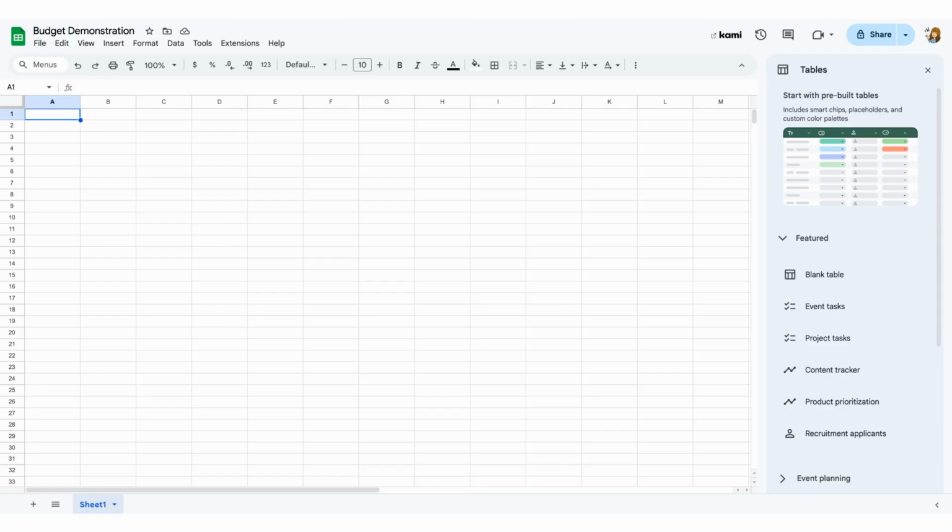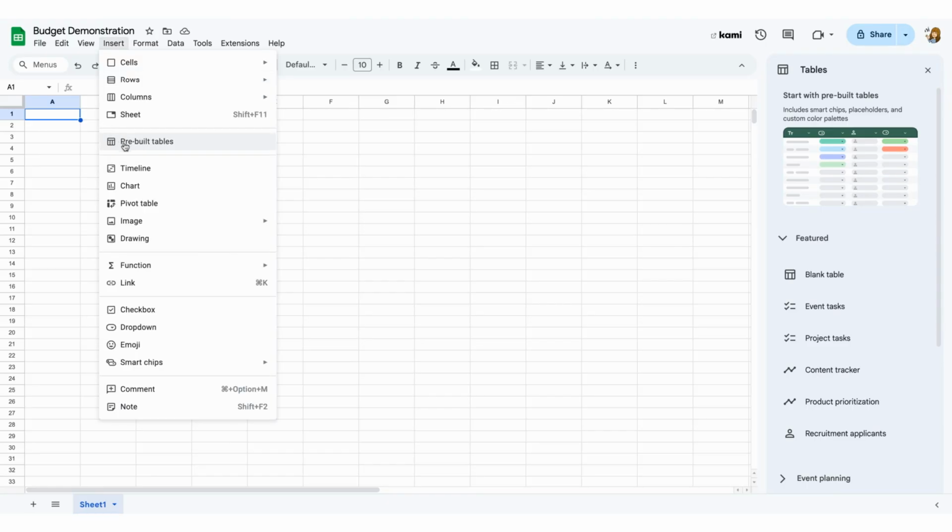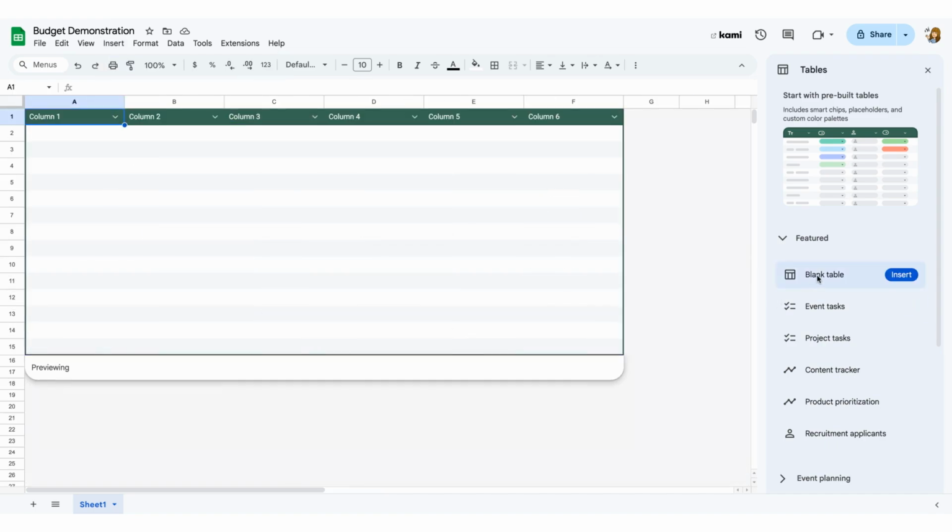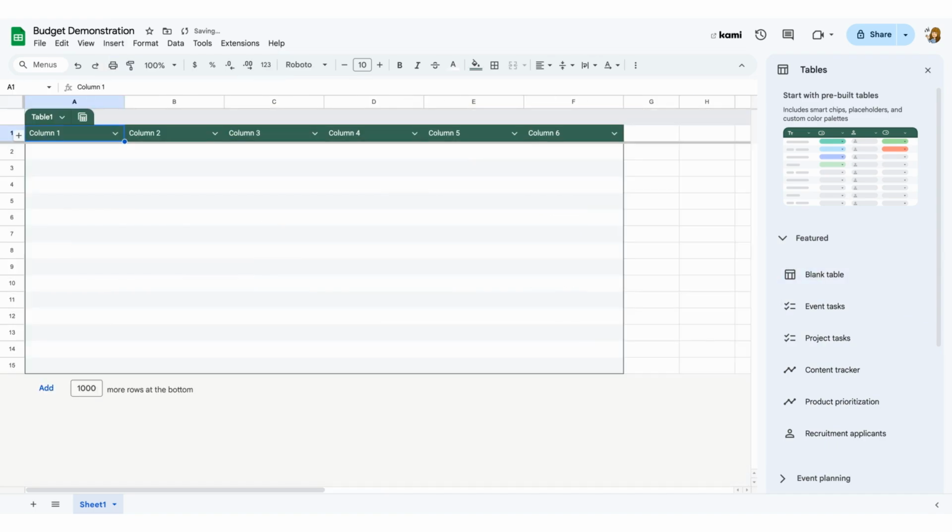If this side panel does not appear, you can go up to Insert and you will see pre-built tables as an option in this menu as well. I'm going to hover over a blank table, and when I click on it, it will replace my existing Google Sheet with this pre-formatted table. Its standard size is 6 columns and 15 rows.